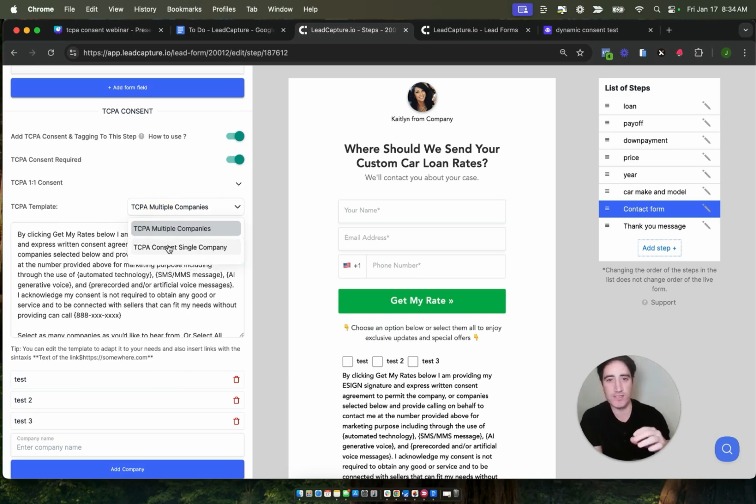Now, this is the first version of this feature. In future versions, we're going to have even more templates that, A, work for other compliance situations, and B, you could even add your own templates in and save your own template library of consent text. This makes it really easy to ensure that your text is always going to be optimized with the right legally approved language.